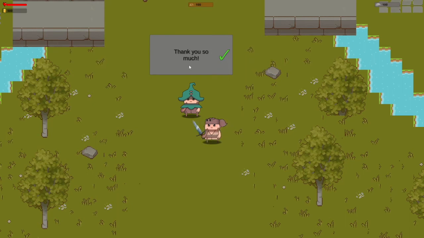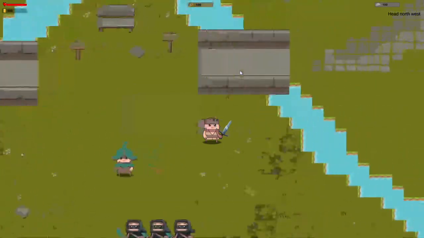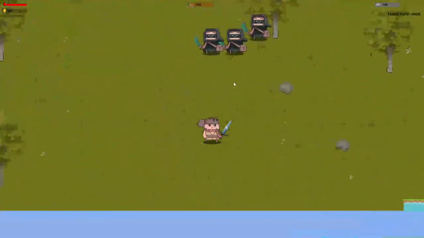Thank you so much. It's a bit strange, I had to sort of click on one and then click in the middle. Once you're done, head northwest. Watch out, they're coming from behind. Okay. How do I attack or do anything?